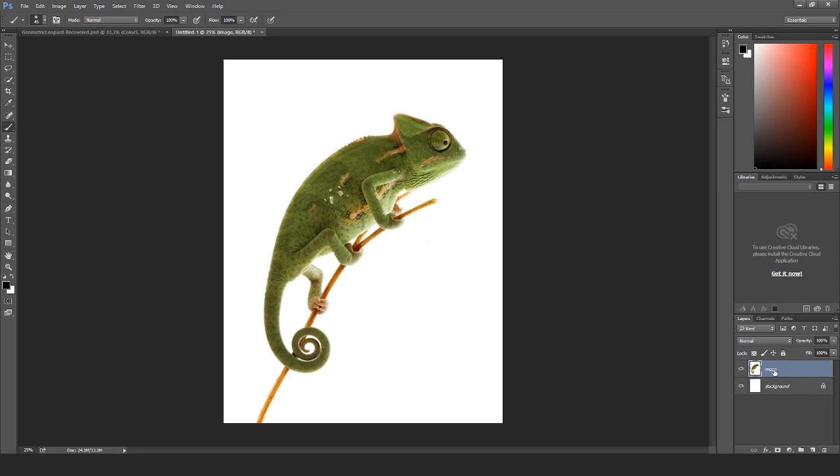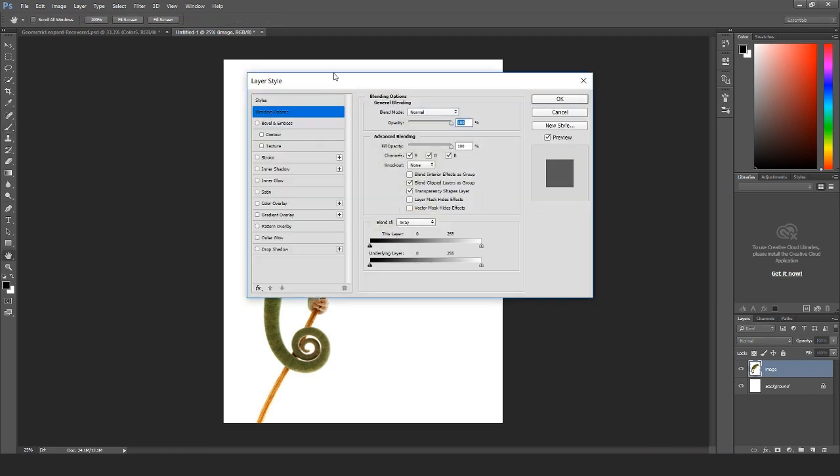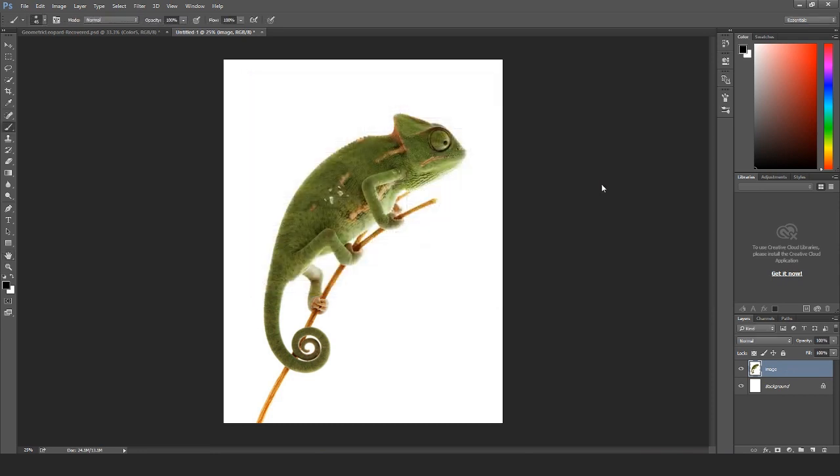It is important that you double-click on the name and not the layer, because double-clicking on the layer brings up the layer styles. If your image is too dark, you can change its opacity in the upper right corner of the layers panel.